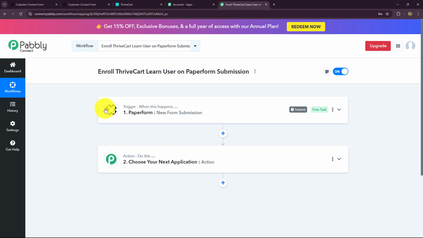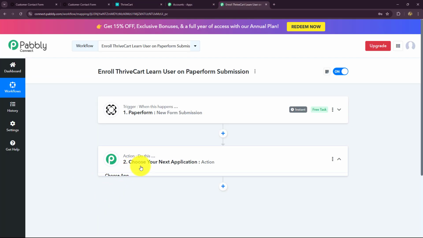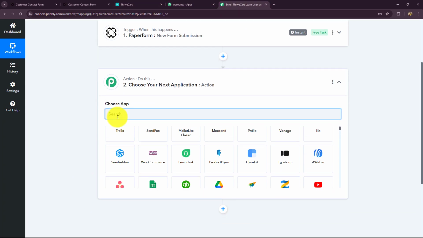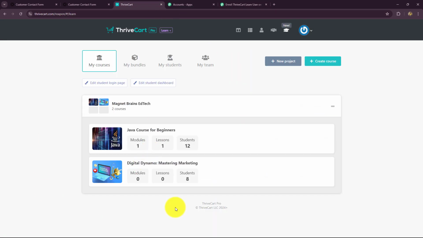As the response is received, our objective is to enroll the student in ThriveCart Learn. So for that, we have to build the connection between ThriveCart Learn and Pabbly Connect. For that, let's go towards our action step. Let us select our action application as ThriveCart Learn Plus. So this is ThriveCart Learn Plus, and over here we have two courses. Currently, I am taking the registrations for this Java course. So I want to enroll the student in this course only.